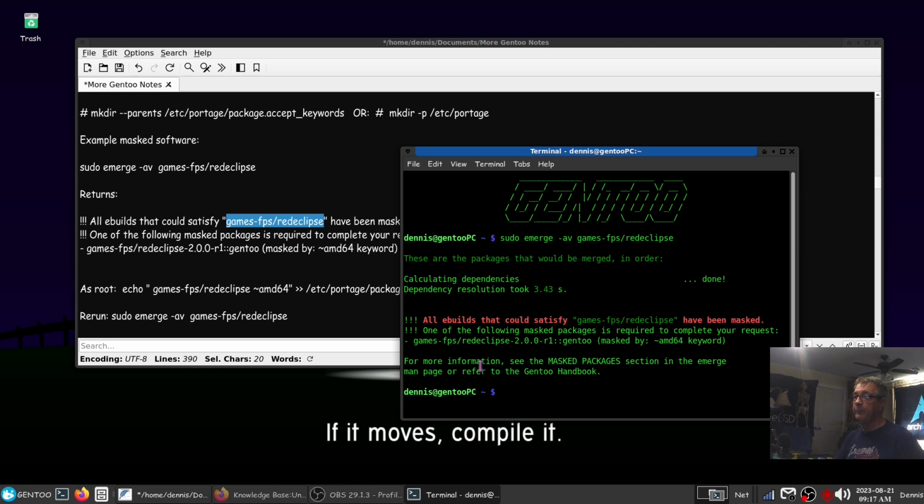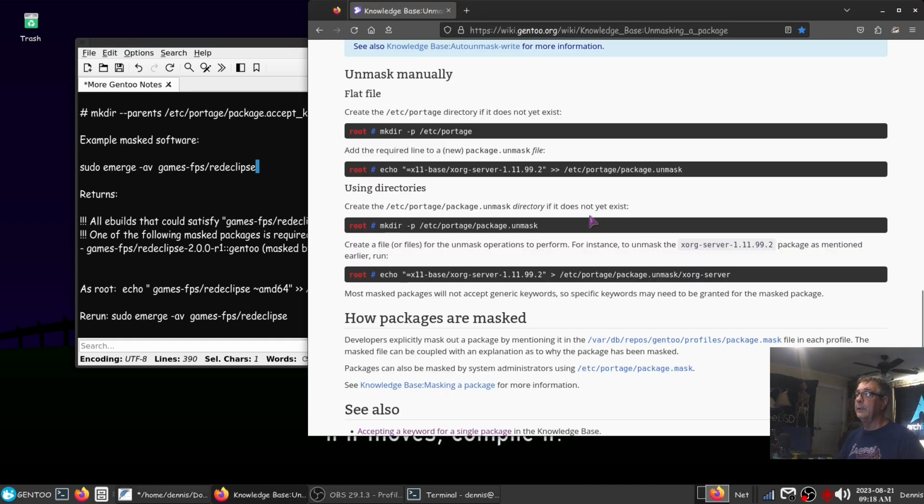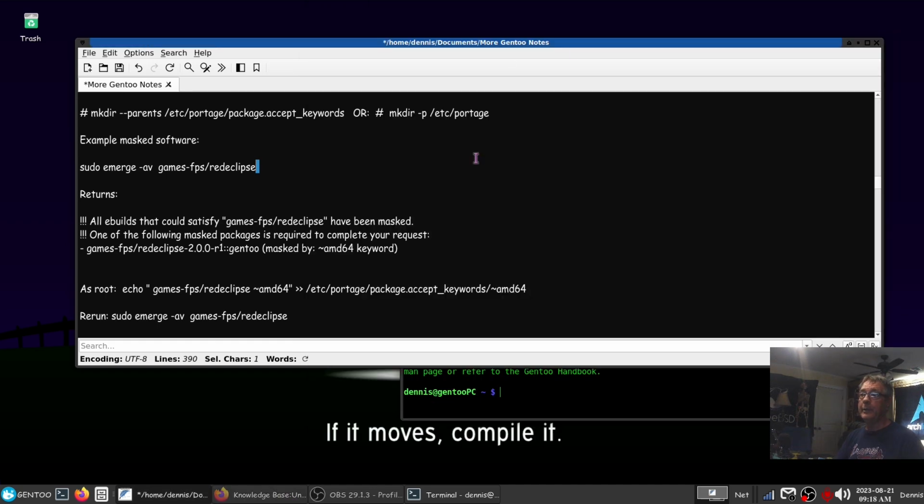So it says all ebuilds that could satisfy games-fps/redeclipse have been masked. One of the following masked packages is required to complete your request. games-fps/redeclipse needs the keyword AMD64. That is the key right there. Once you've created a directory, we need to put that into it for this software. So how do we do that? Well, the book says right here, echo that command into that directory we created, which is called package.accept_keywords.